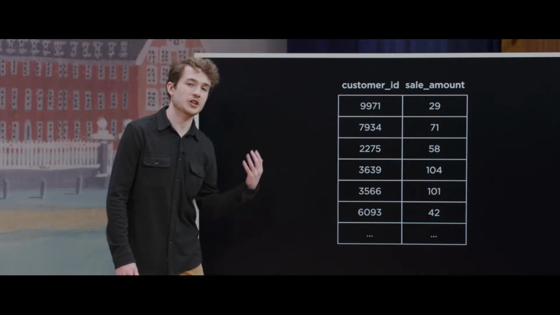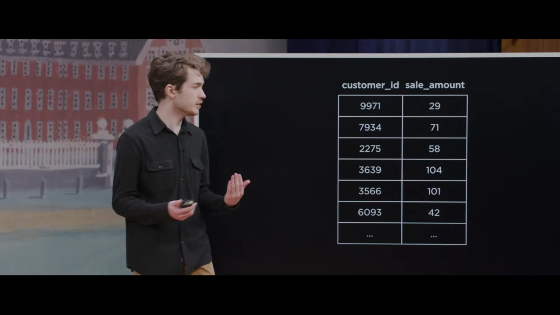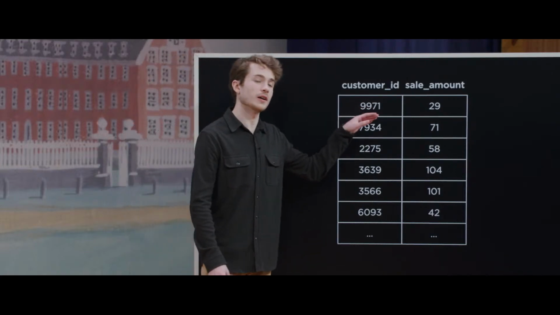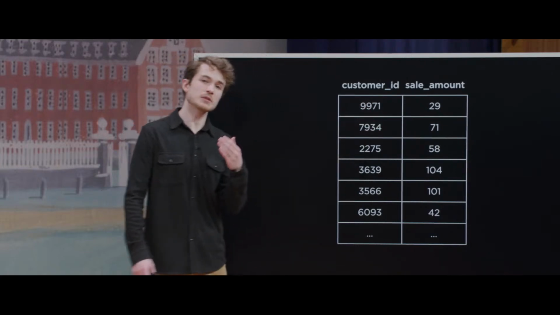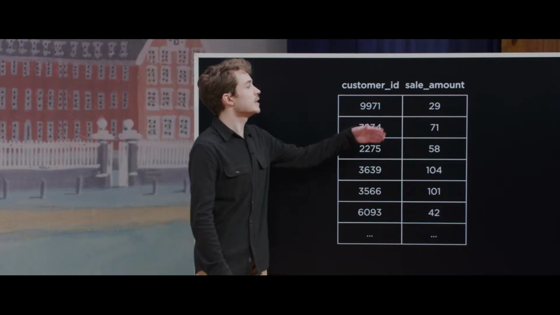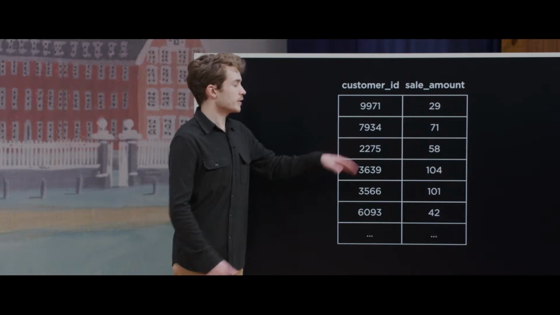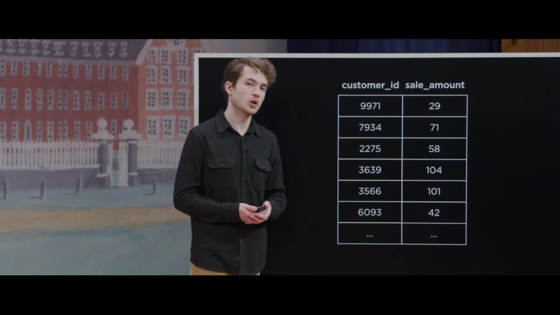Now, for every transaction, every checkout on Amazon, for instance, we might keep track of the sale amount, how much this user spent on Amazon.com. So it seems like user 9971, they spent $29 when they checked out. User 7934, they spent $71, and so on.